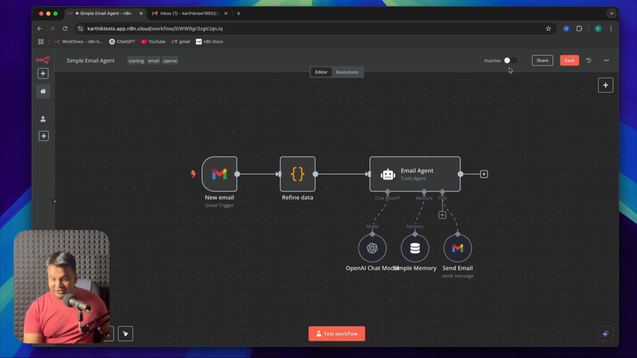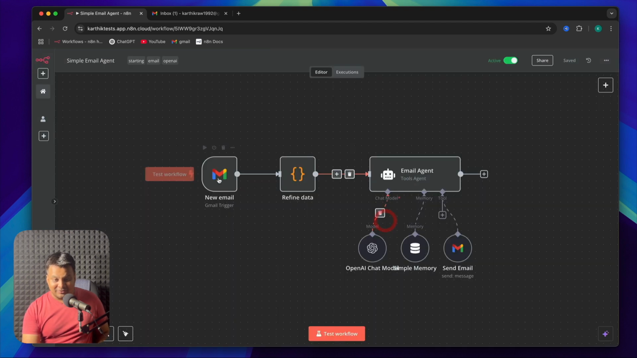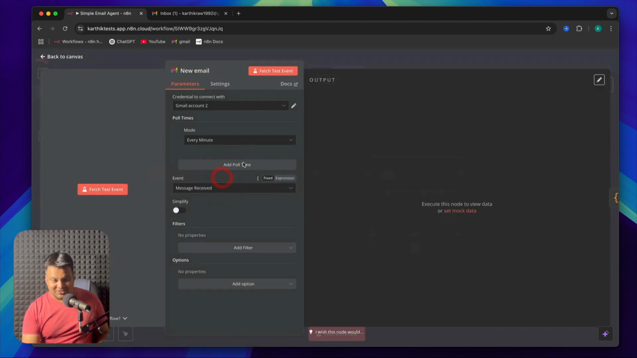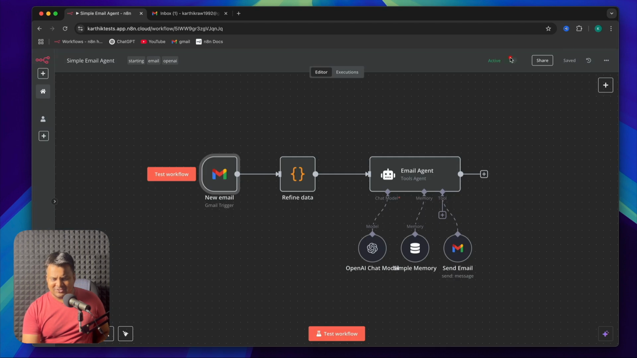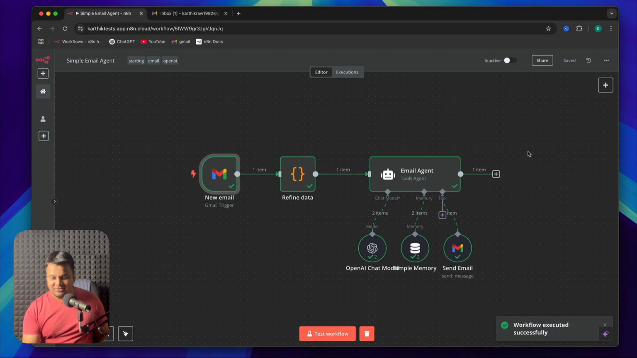Now once you're confident enough, just click on this and that will activate this agent and it will automatically run after every minute because that's the trigger we set. But for now, I'll just uncheck this. Since this is a demo, I'll do it manually by clicking on test workflow. So we have the email. So it's performing its thing and the workflow is successfully executed.